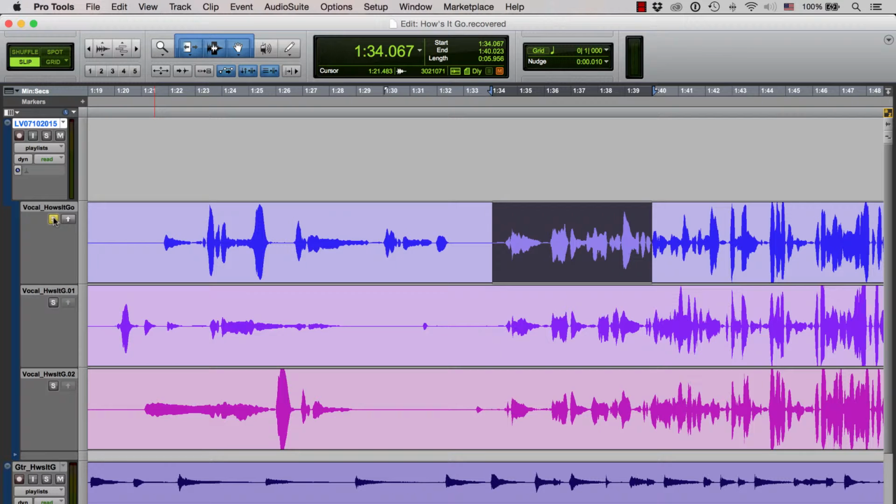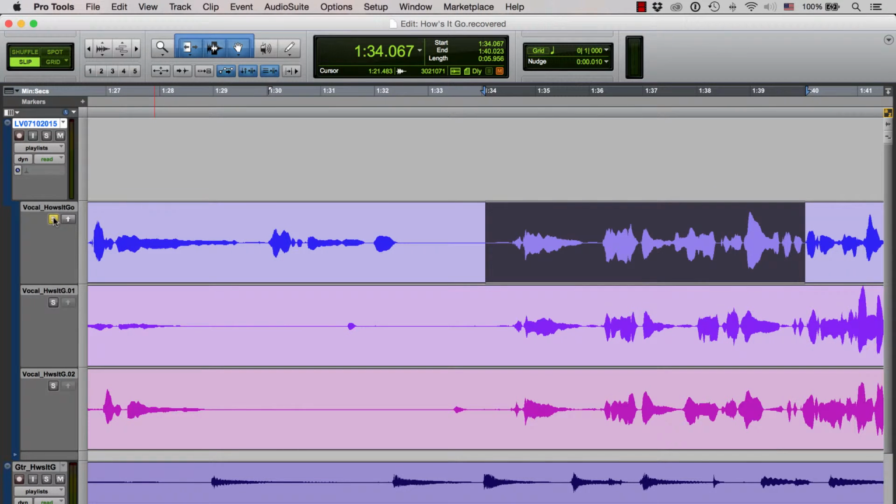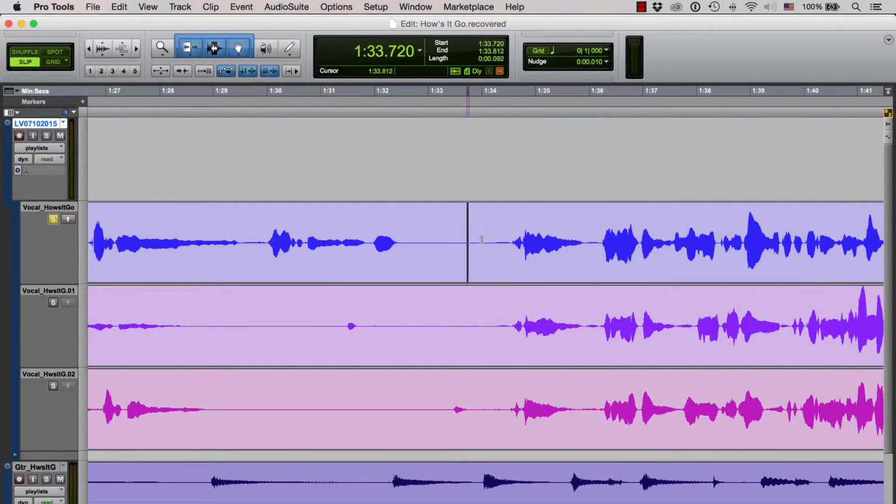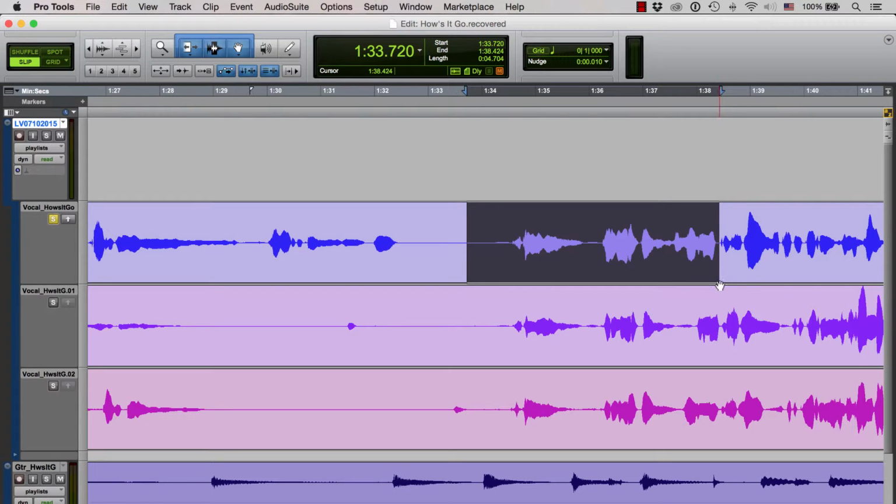I think we bit off a little more than we could chew. So, because I have command focus enabled, I'm going to press the T key to zoom in and then select a little less audio. How about right there?